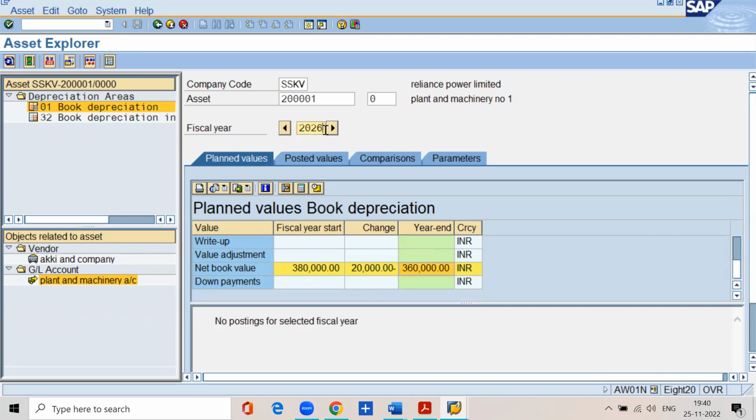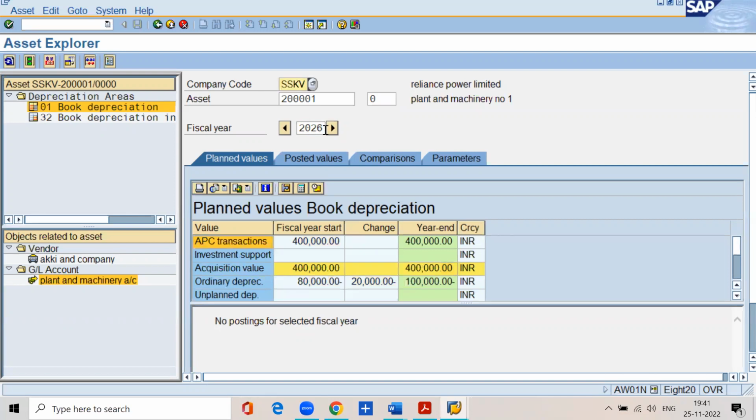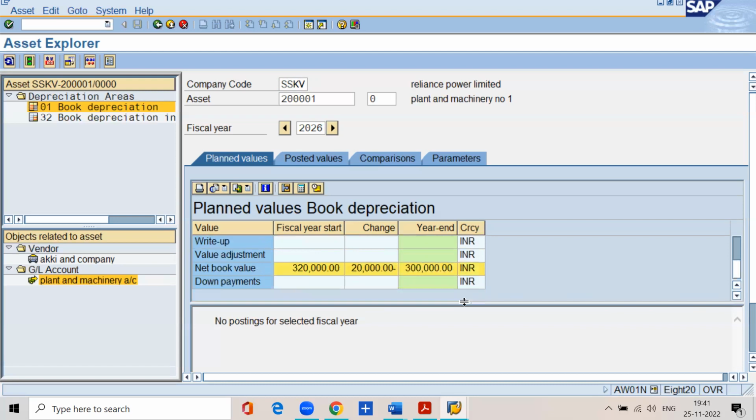Suppose I want to see the values for 2026. Directly you can display 2026. See, 22, 23, 24, 25 means 4 years are over. So accumulated depreciation opening balance is 4 years into 20,000, 80,000, plus 20,000 depreciation for the fiscal year 2026. Then at the end of the year, the total accumulated depreciation is 1 lakh. Then net book value 3,20,000 opening minus depreciation for the year 2026, and at the end of the year 3 lakhs. Like that, for every year we can display all these values.